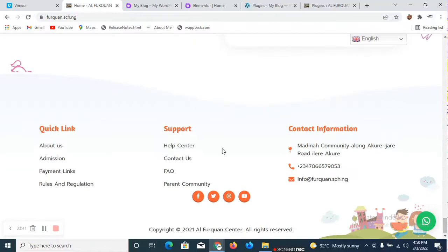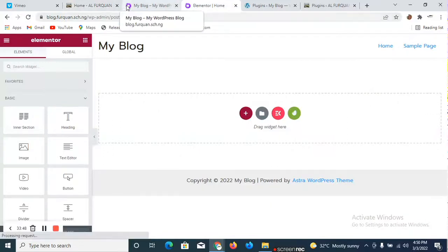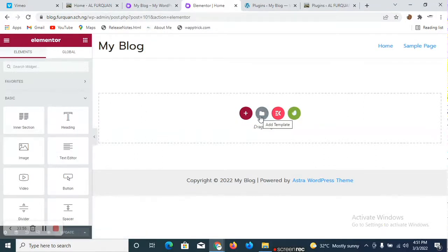Let me scroll down. I'm going to change the footer to this. You can see it's making sense. So now, as you can see here, you can observe. I was saying that that thing was doing that, and you can see this thing here has already changed. So now we are going to come to this add template here.